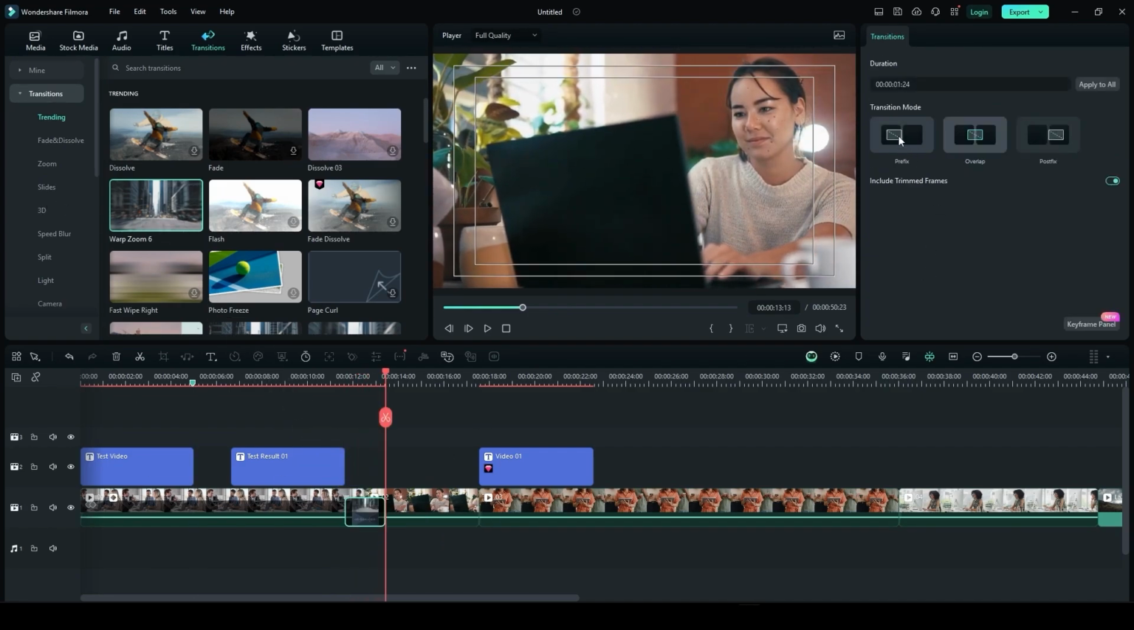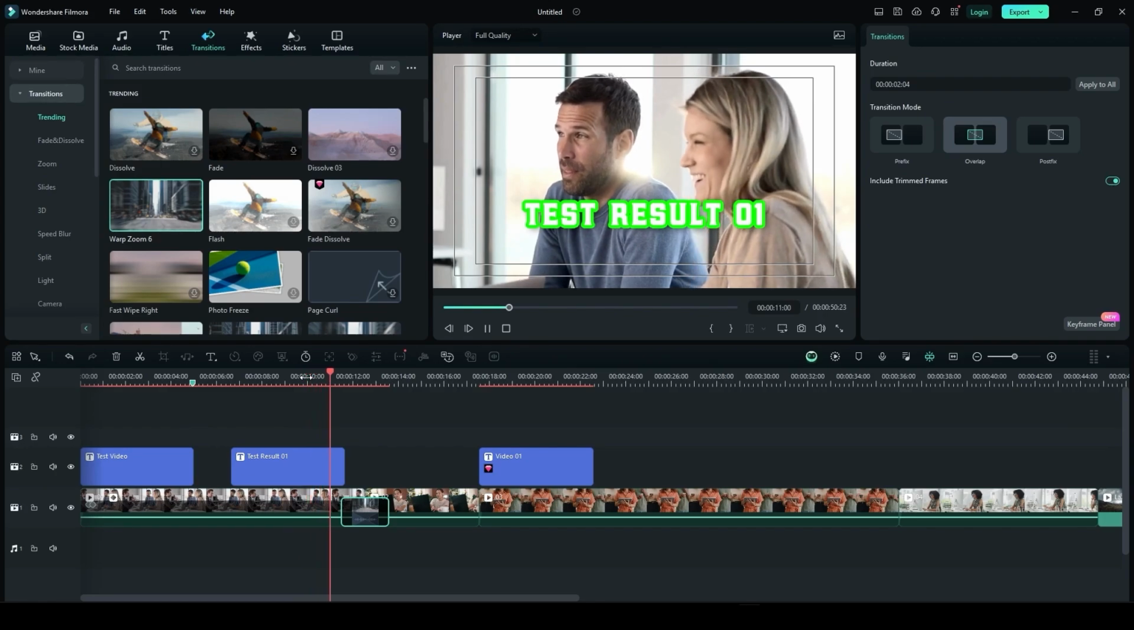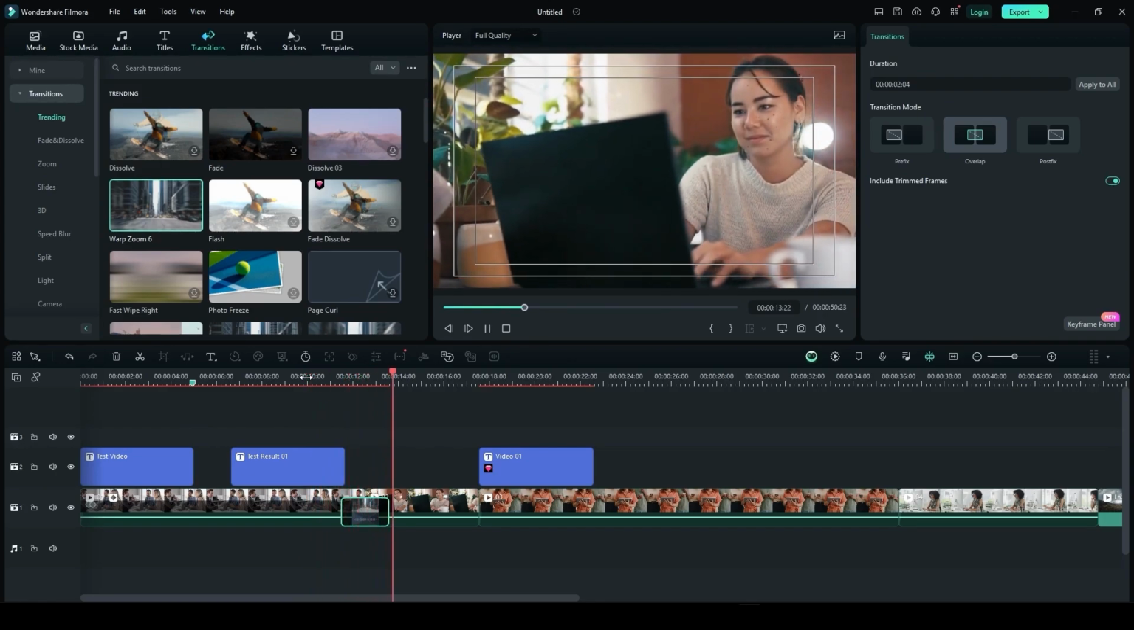Okay, over here you can change the transition mode. Either it's prefix, which will only apply the transition to the end of our first clip. This is overlap, which will take some part from our previous clip and some part from our upcoming clip and combine them to create a transition. And postfix will only apply the transition to our upcoming clip. Okay, so I choose the overlap, which is the best one. Okay, and over here you can also set how long you want the transition to be, or you can also drag and drop from here. So you will see how the transition will appear. It will appear like this.